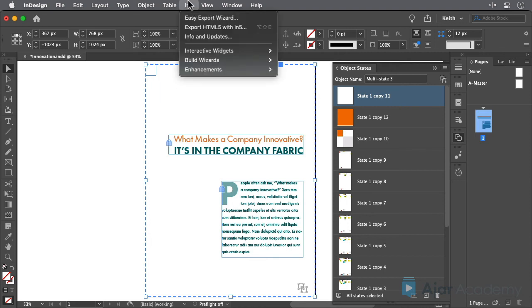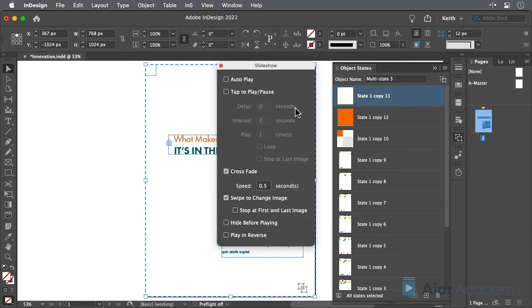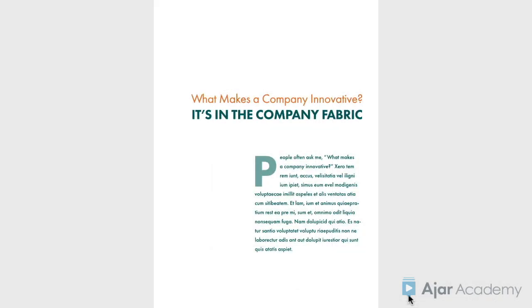To finish this off, display the In5 slideshow panel on the screen. Set the slideshow to autoplay. Set a delay of 0.75 seconds, an interval of 0.12 seconds, set it to play one time and to stop on the last image. Deselect everything else. Export the file with In5 and view the results.